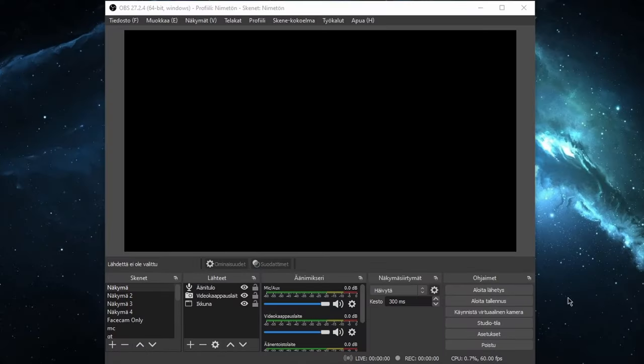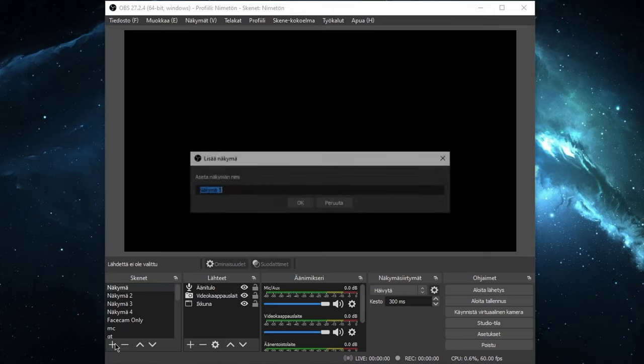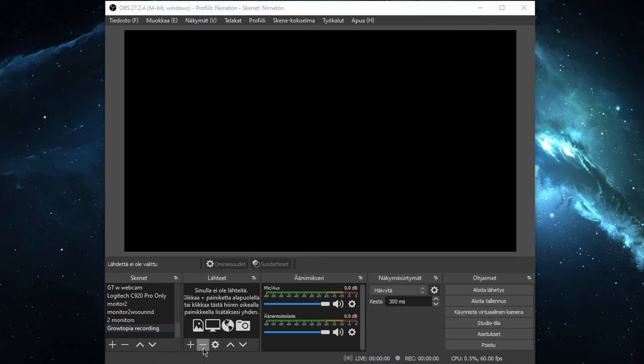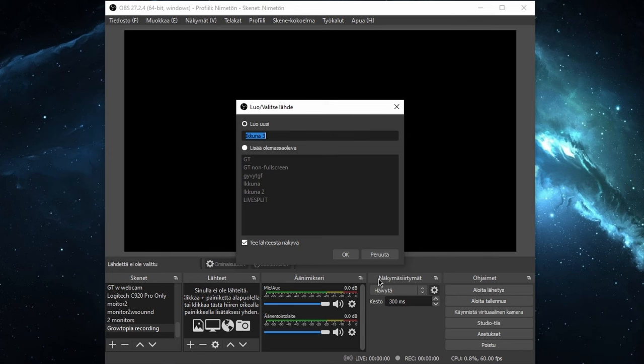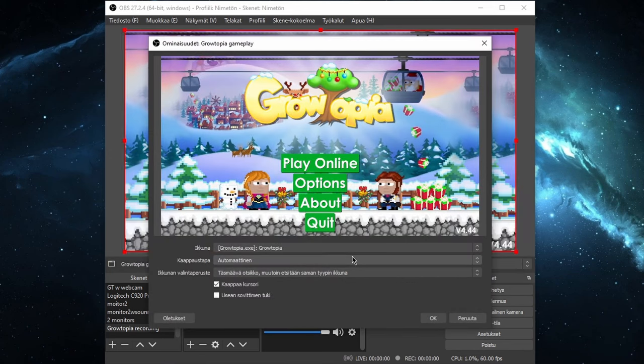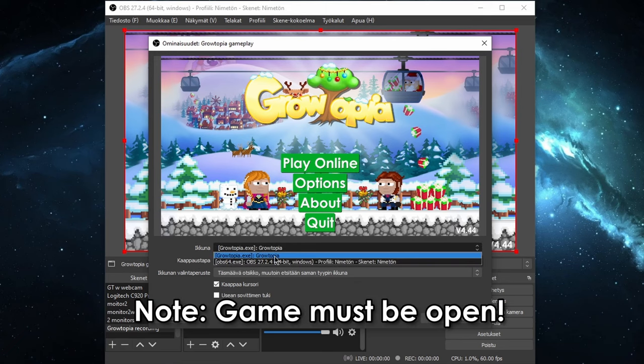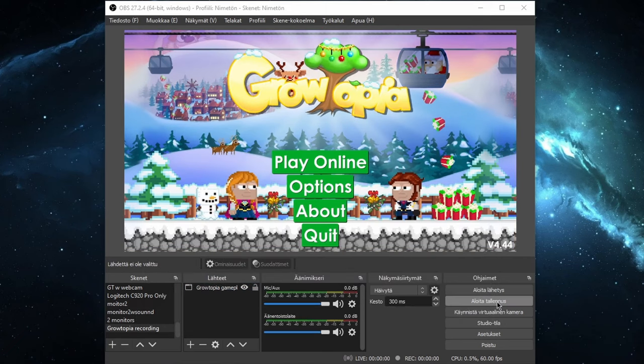Once you have OBS downloaded, open it and click the plus icon in the bottom left corner. From there, you can name this scene whatever you want. Hit OK. With the scene you just created selected, hit the next plus icon and select the option that says Window. From there, you can name this whatever you want. Hit OK. Click on the drop-down menu and select Your Game. Hit OK. You are ready.